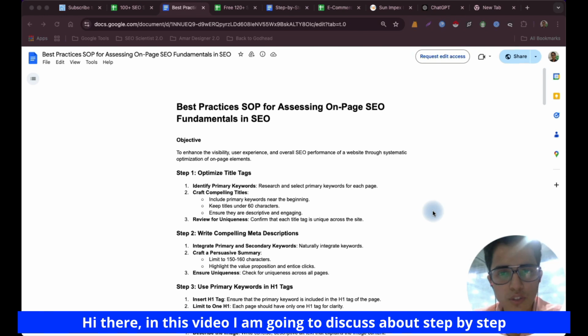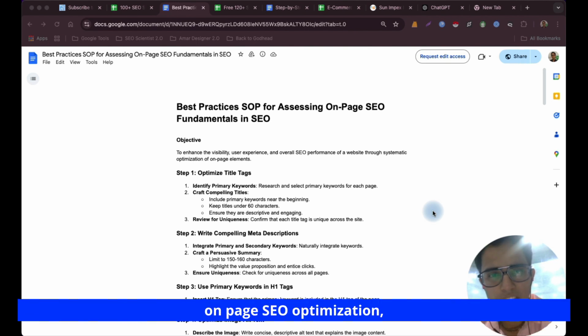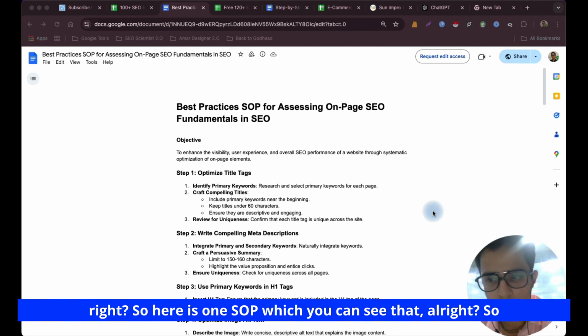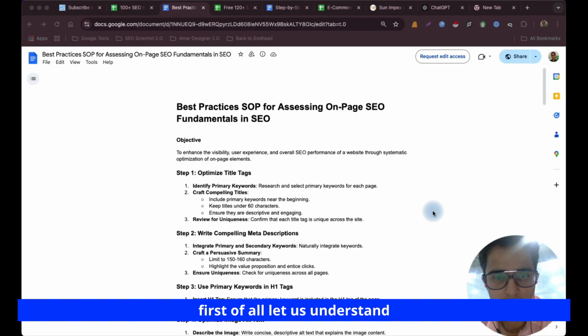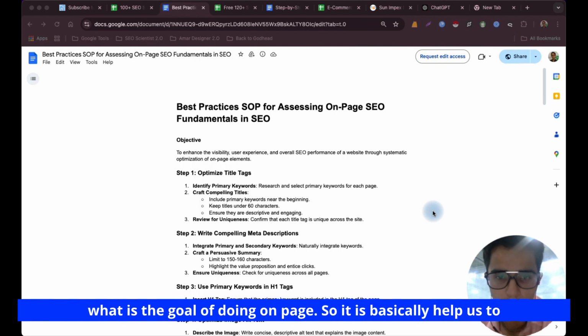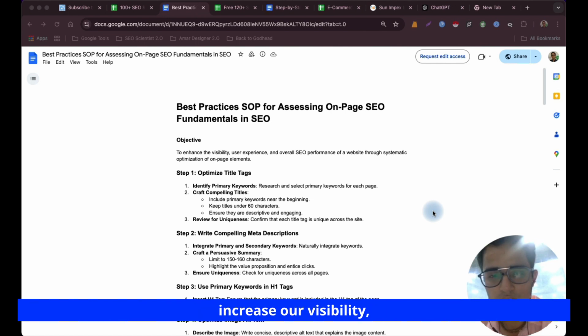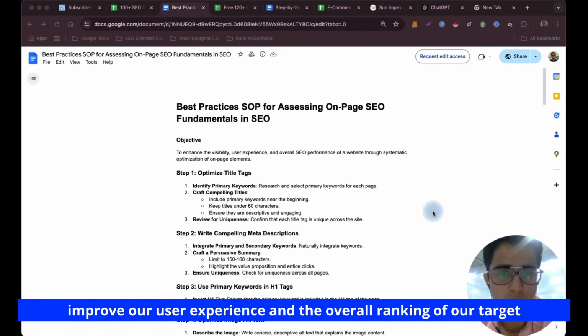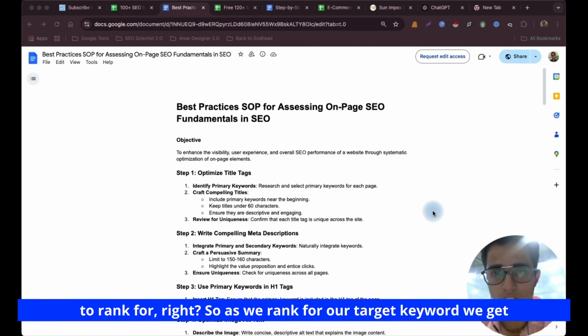Hi there, in this video I am going to discuss step-by-step on-page SEO optimization, right? So here is one SOP which you can see. First of all, let us understand what the goal of doing on-page is. It basically helps us to increase our visibility, improve our user experience and the overall ranking of our targeted keyword which we want to rank for, right?